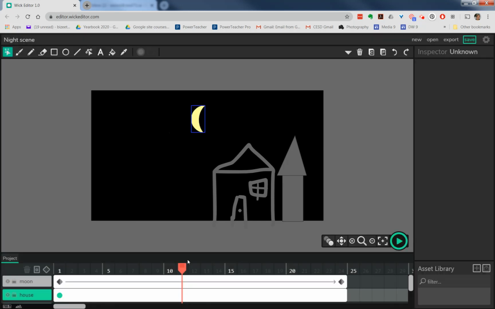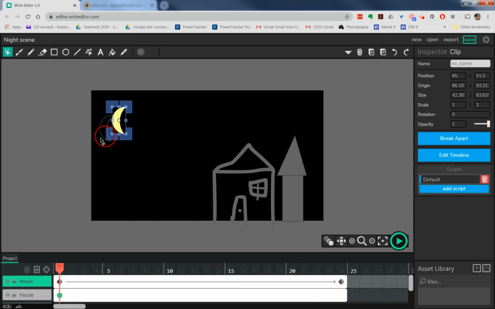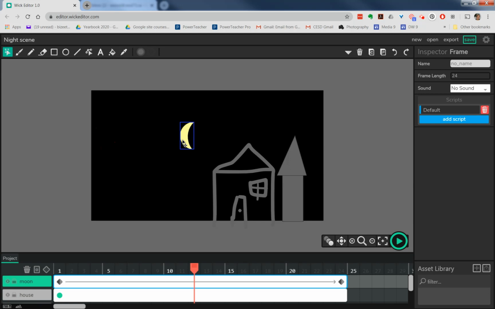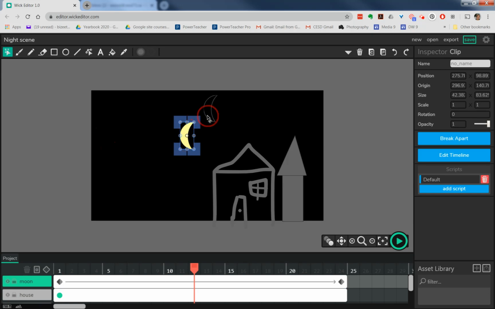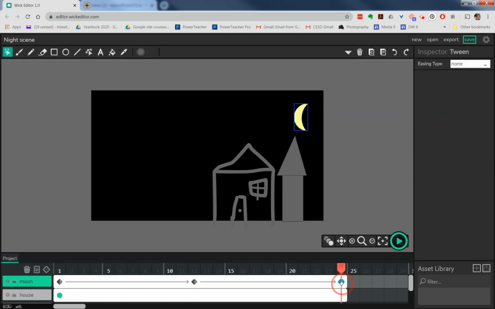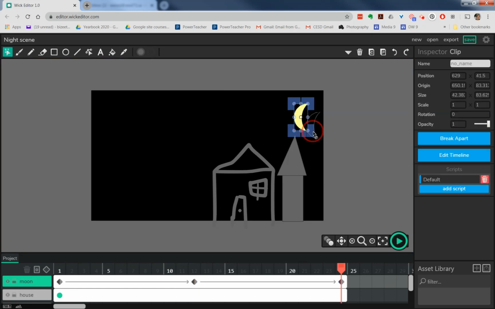Now, I could have got a little bit fancier on it. What I could have done is said, you know what? I want my moon to actually start maybe a little bit lower. So maybe my moon actually is going to start off screen over here. And then halfway through, maybe at around frame 12, my moon is going to be higher in the sky. It's going to be up here. And then by frame 24, my moon is going to be off the screen again. So it kind of looks like a sunset.